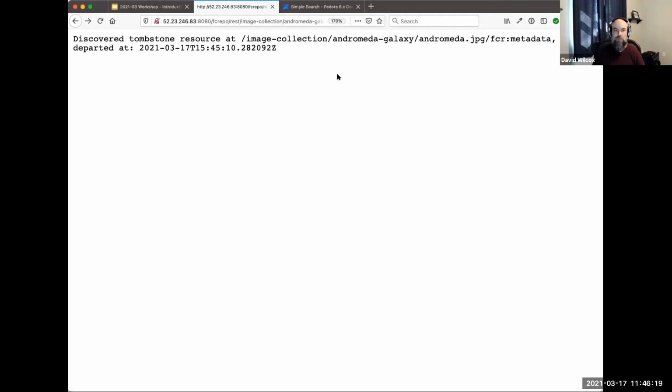There's a command you can use to delete tombstones. So this isn't forced on you, but it is something that Fedora encourages as part of a best practice, to not reuse URIs once they've been publicly published.